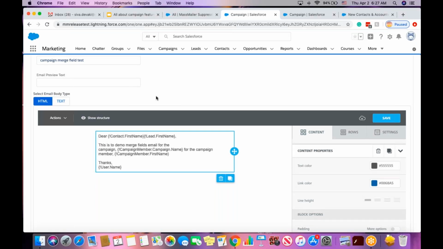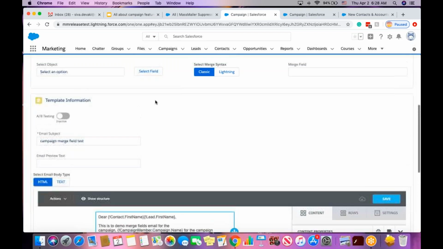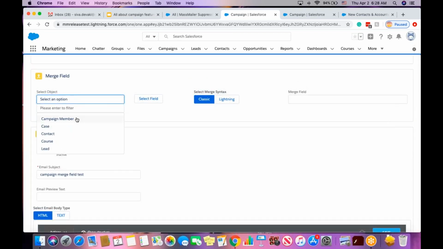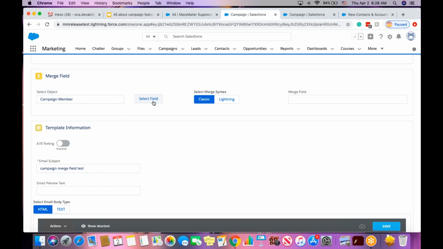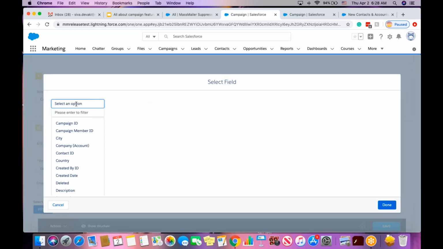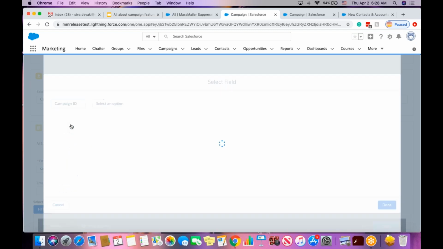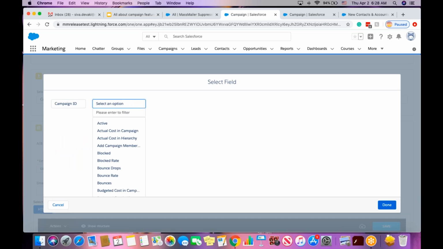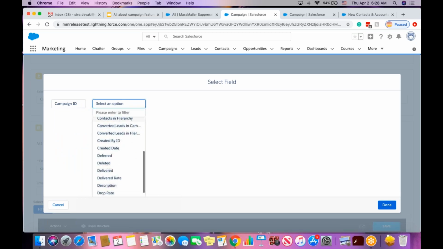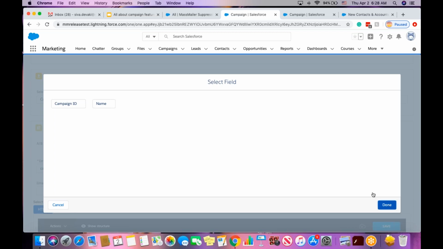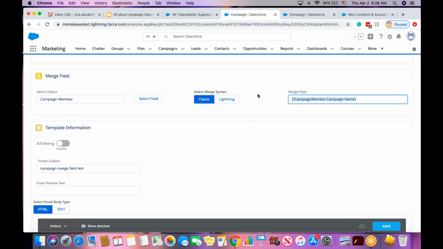So when you're sending out email from a campaign, if you want to select those merge fields, the option for you is coming out here. You can traverse through campaign member and select field, and then you can select any field from the campaign member, or you can go to the campaign and then select any field from the campaign itself, whatever campaign field that you may have, such as name, for example. So you select that and say done, and that displays the merge field campaign member, campaign name, right? And you can copy paste this particular value into your template.